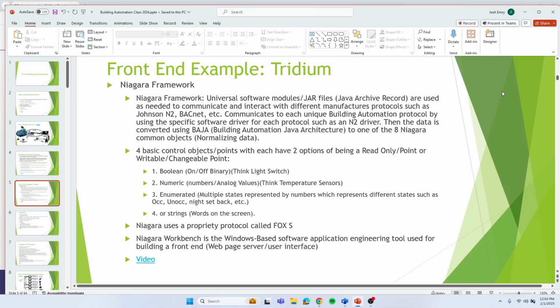Niagara uses the proprietary protocol called FOX-S, but different manufacturers license this. So that way they can then have a JACE that has Niagara on it, or they'll have some type of supervisor software to go look at multiple buildings. Niagara Workbench is a Windows based software, and it's the engineering tool that you use to actually build the front end or actually work with the JACE or whatever piece of hardware has that software on it. That way you can then normalize the data, bring it in, present it as a web page, and then you have a front end.